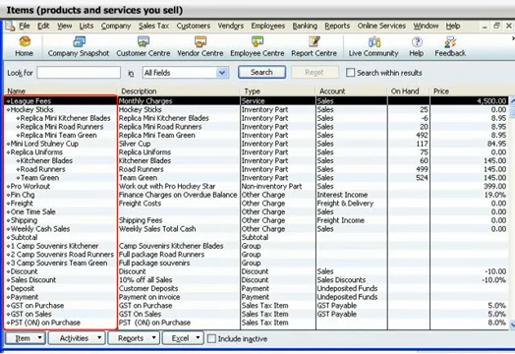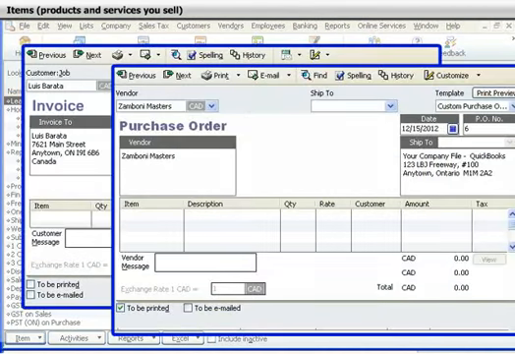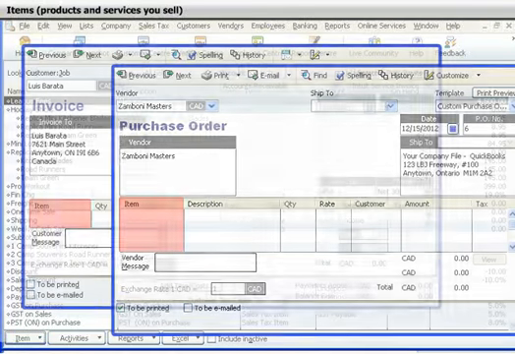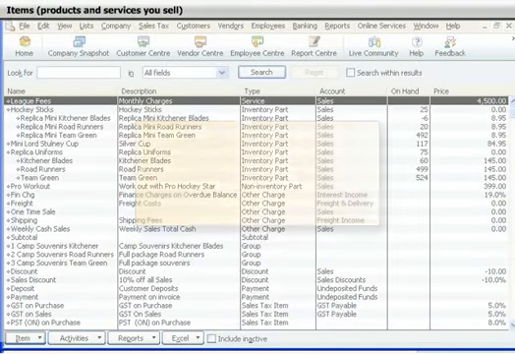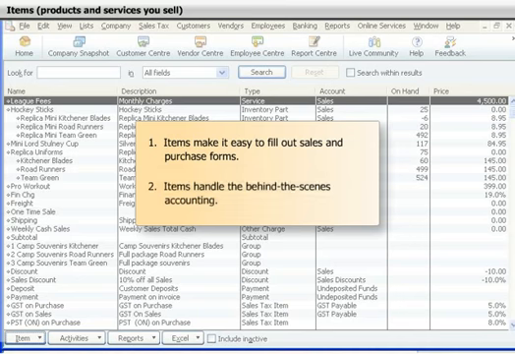You don't need items to purchase overhead expenses like rent or electricity. When you enter a sales or purchase order, you must use an item to tell QuickBooks what you are buying or selling. Using items helps you in two ways. First, items make it easy to fill out sales and purchase forms. And second, items handle the behind-the-scenes accounting for you.